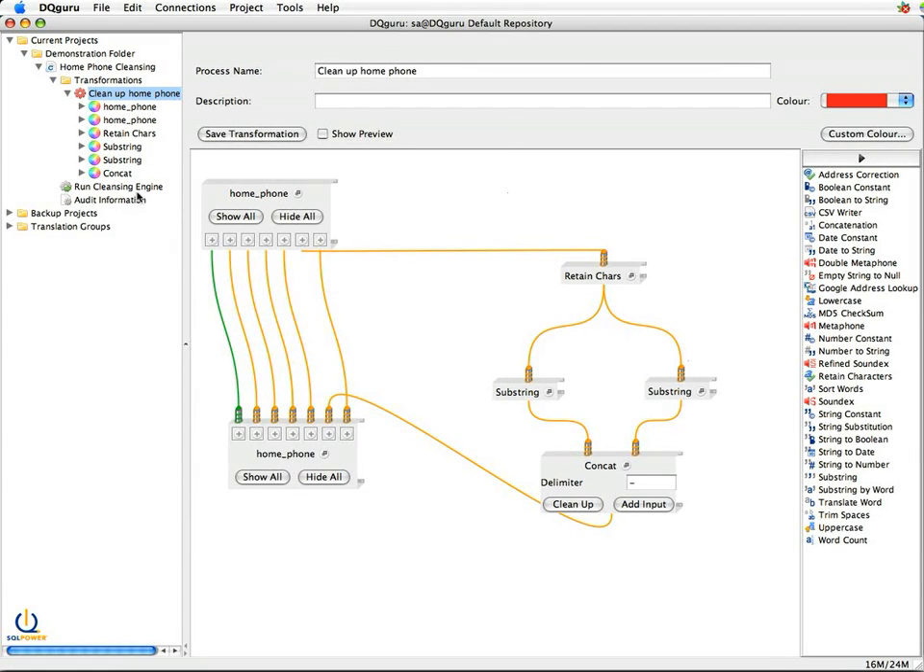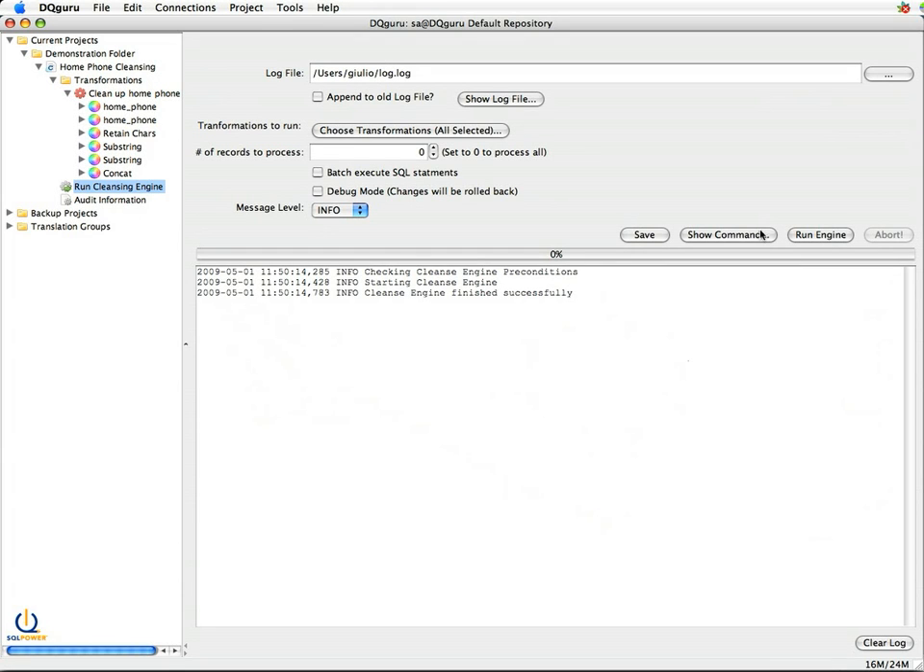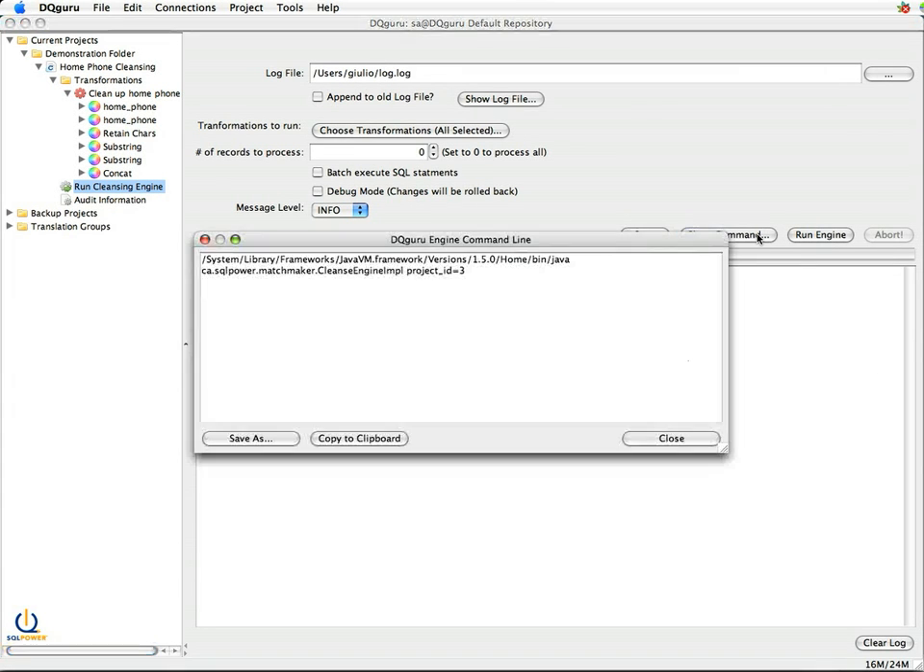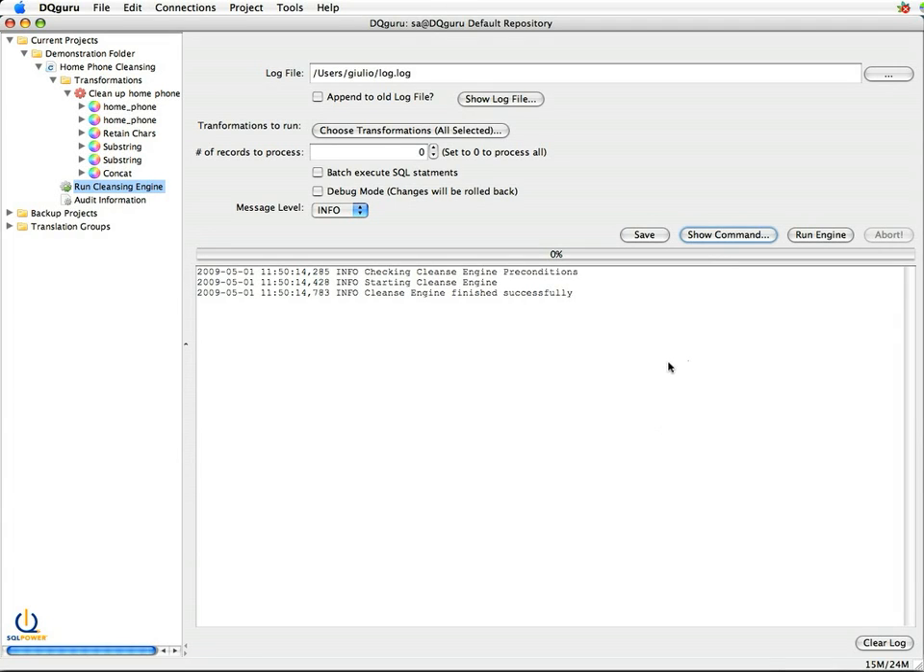And the other thing I do want to show is if you want to incorporate this into an ETL tool, if you're using something like Informatica or Pentaho's data integration tool or Talend, you can actually have a look at the command line that will allow you to run this from another program or from a batch file. So you can actually just copy and paste this and run it in something else if it's part of a bigger process.